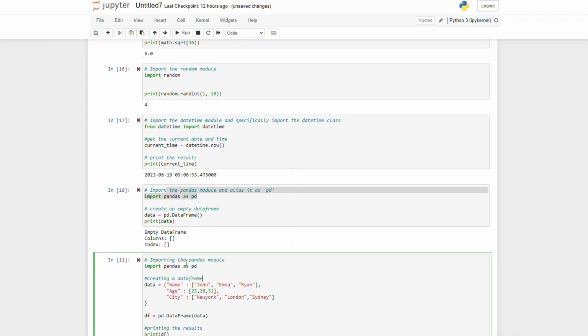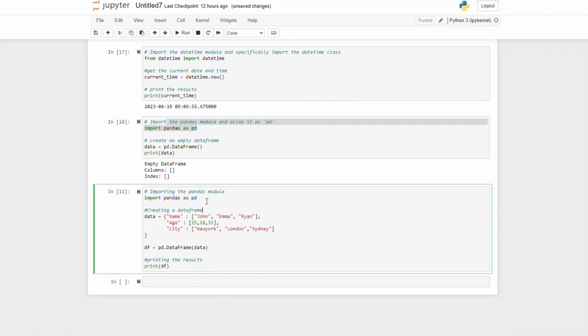The first line, import pandas as pd, imports the pandas module and assigns it the alias pd. This alias is commonly used to reference pandas functions and objects in the code. Next, we define a dictionary, data, that contains the data we want to put into a DataFrame. The dictionary has three keys: name, age, and city, and their corresponding values are lists representing the data for each key.